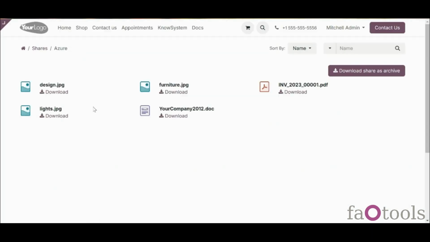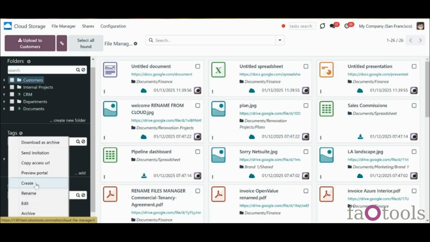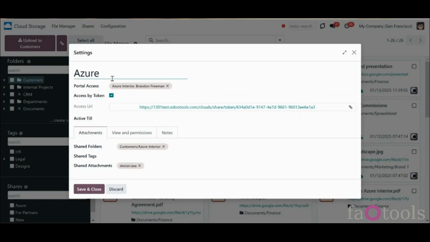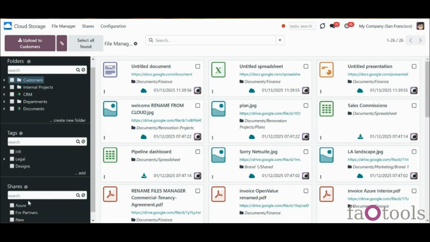Preview Portal allows seeing the portal version of the share. Create allows creating a child portal share. You can create as many child shares as you need. Rename allows changing the name of a particular portal share. Edit allows changing the properties of the portal share, including name, access, view and permissions, attachments, and so on. Archive allows removing a share from the folder tree. It is possible to restore the share later.